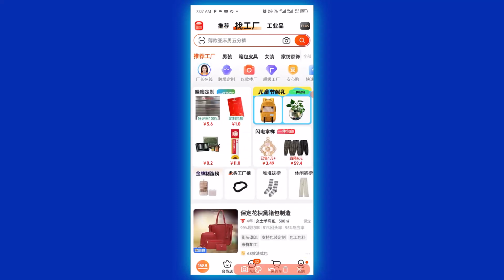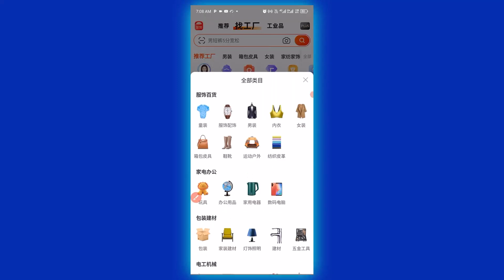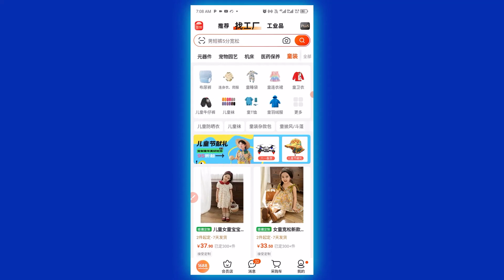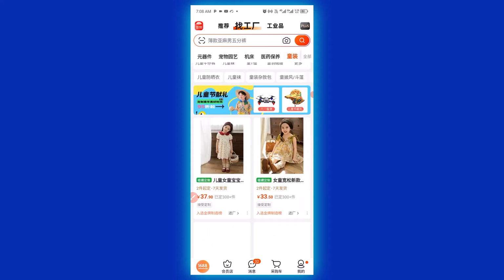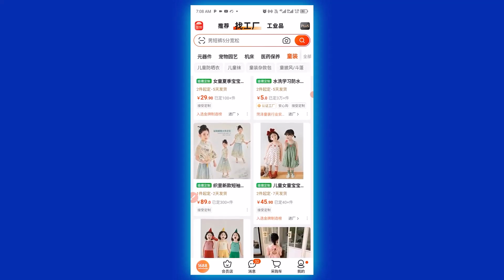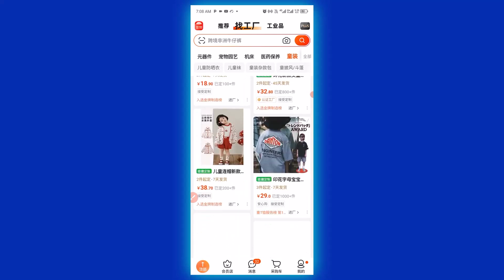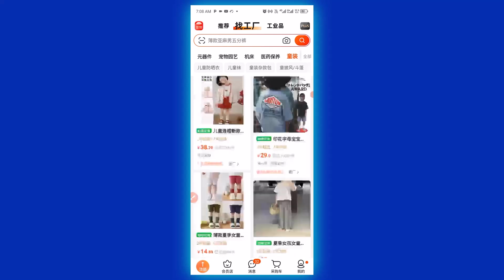It takes you to this particular page. Next thing you need to do is to click on here. So I'm going to click on it right now. Then this is going to pop up. Next, simply click on here. So you have the whole children clothing manufacturer section on 1688. You can simply scroll down and choose from different suppliers and manufacturers right here.